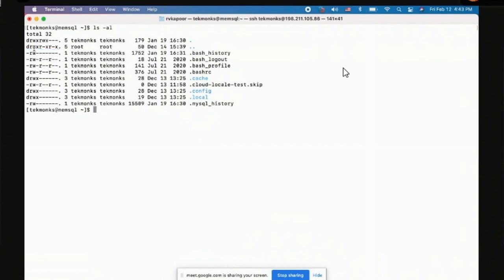So what does it mean is D means it's a directory, right? So this one is a directory. This one is also a directory. So dot means current directory, dot dot means my parent directory. Then there will be three fields, like that. Sorry, four fields.